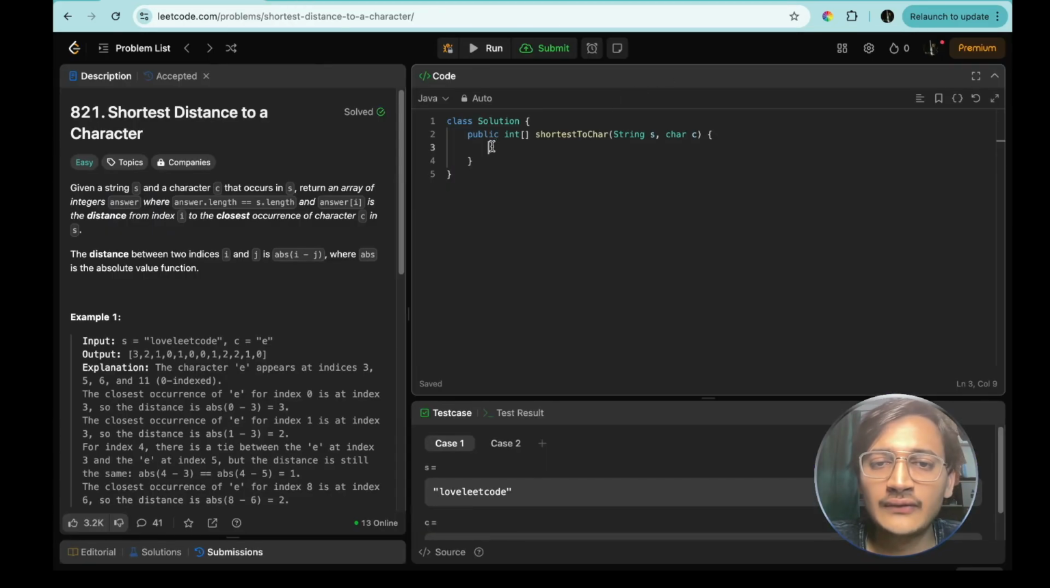First, let's calculate the length of this array. So int n is equal to s dot length, and now let's make a previous pointer that will be pointing to Integer dot MIN_VALUE.